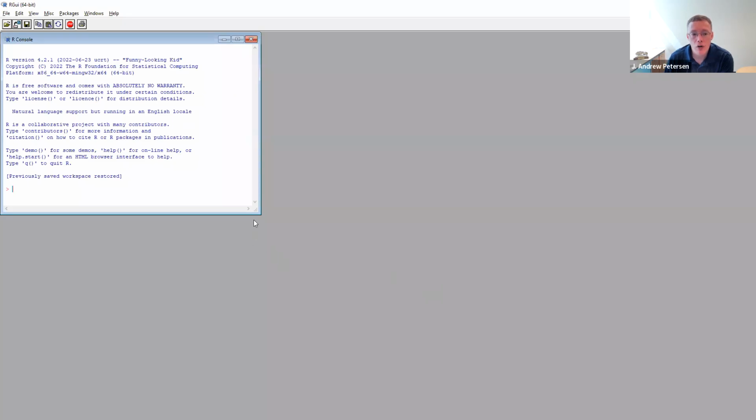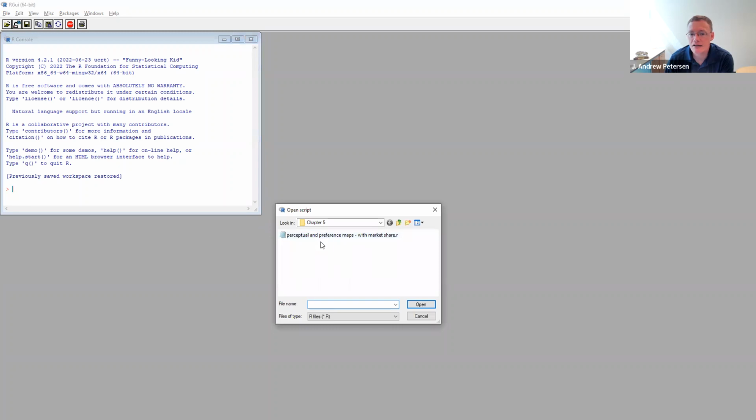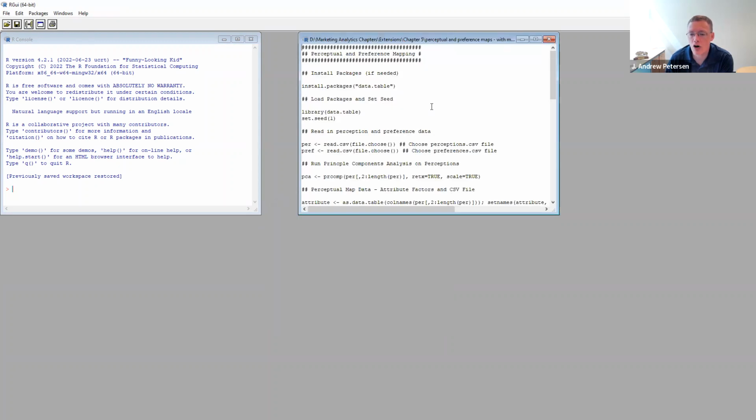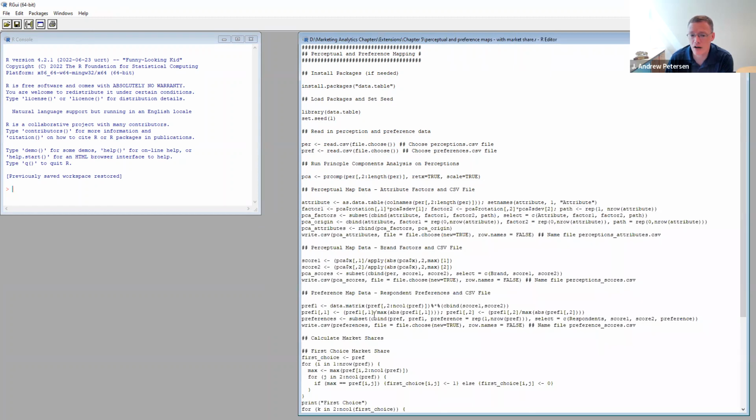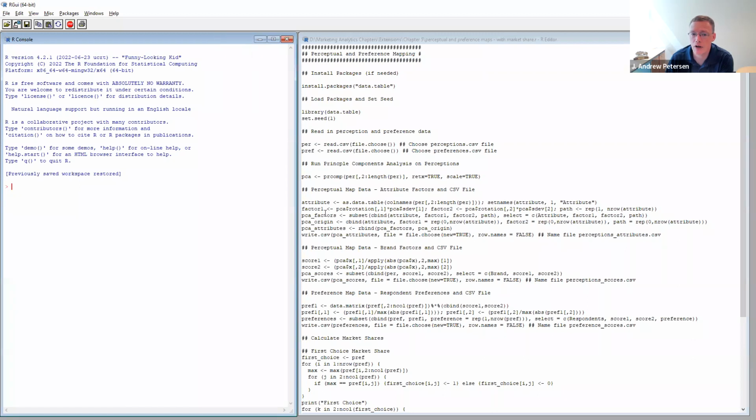So over here in R, we're going to start by opening, in this case, a new file, not just called perceptual and preference maps, but also with market share. It'll look very similar to the R code from chapter 5. In fact, up until this point where it says calculate market shares, this code should be exactly the same as the code from the chapter 5 example.